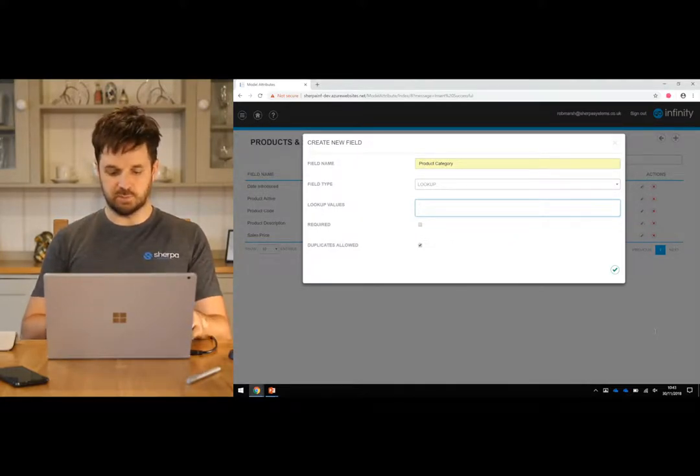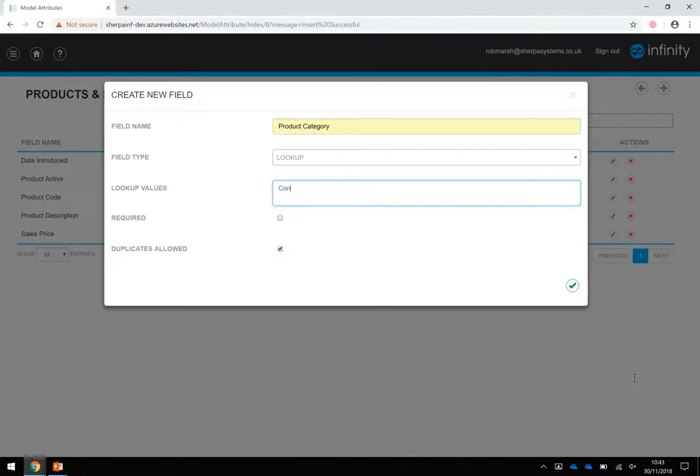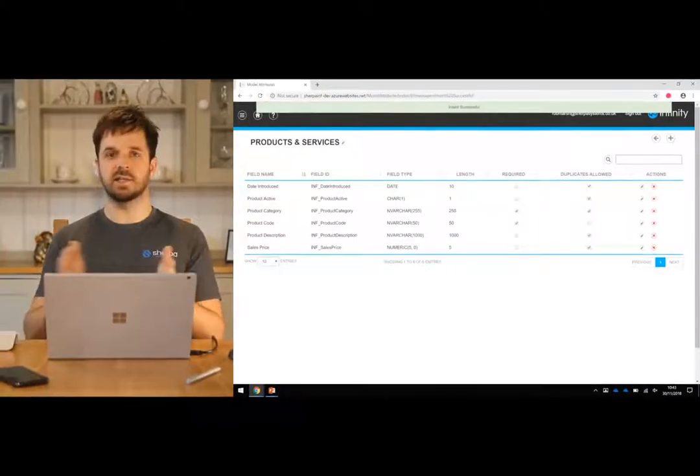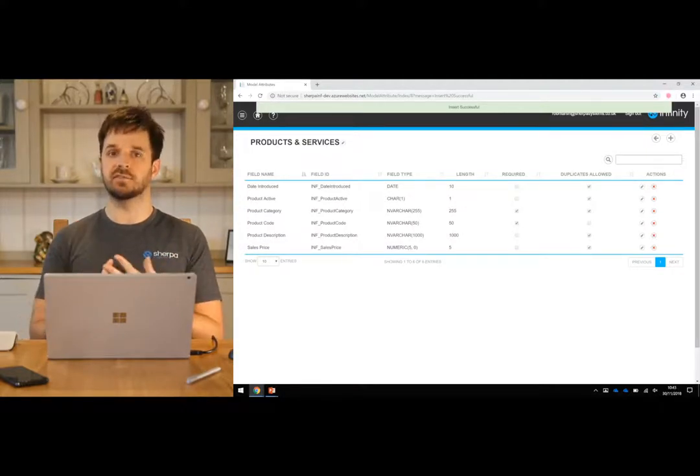So for this example, I can say consultancy. I'm just going to separate out each of the options by a comma. Okay, just like that. And I'll also set that to required. Okay, and that's it. So you can see how easy that was to recreate the table and also add the fields in, and that's our database table sorted.